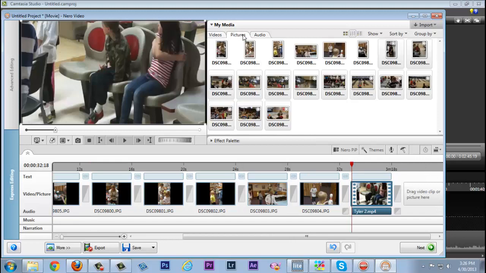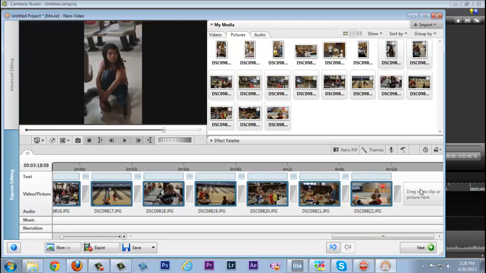Now that movie is added. I've got picture stills, then the movie. And then I can drag the pictures I want down there, and there they are. So you can do this any configuration you want. Movies, stills, all movies, whatever you want. It's a pretty unique program.